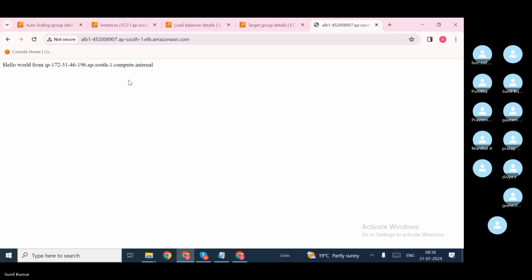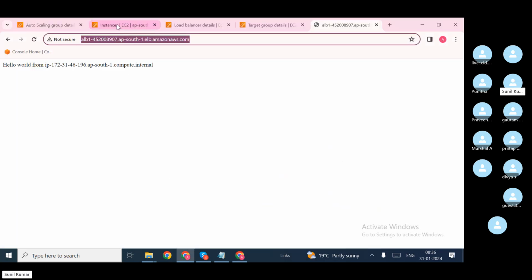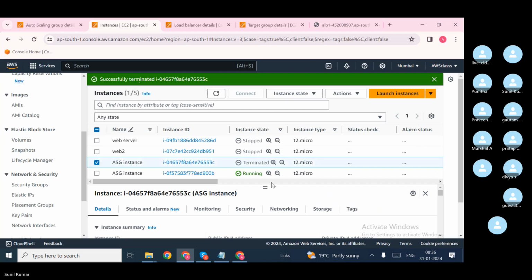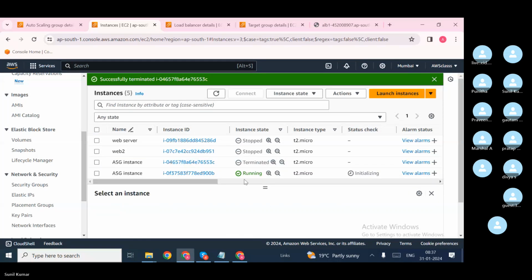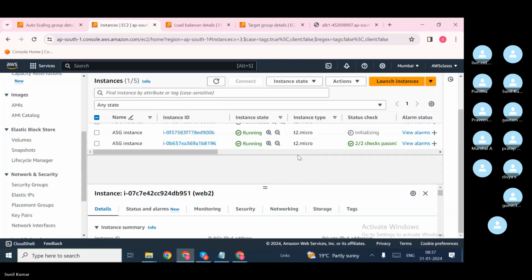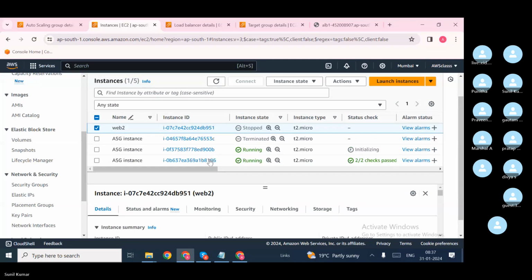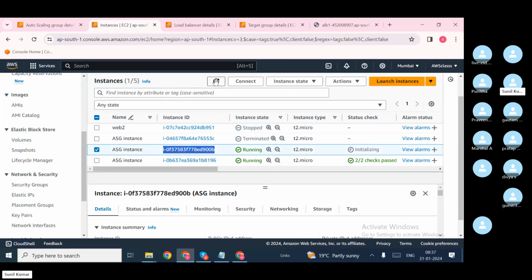Let's check it. Let me go back and refresh. It will be somewhere here. There's a 5 instance, but it's not showing me. Let me drag down. Yeah, you can see here, it was 8196 and 900B. So my new instance has been started.